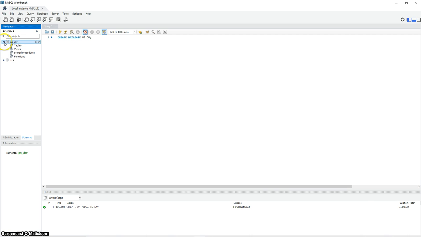Let's expand. You can see tables, views, stored procedures, functions. That's all we want, and that's where we are going to go further. We are going to create the engineer, appliance, complaint, and customer tables here in the future section of the videos.